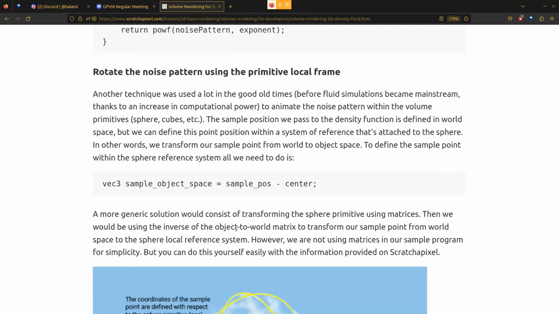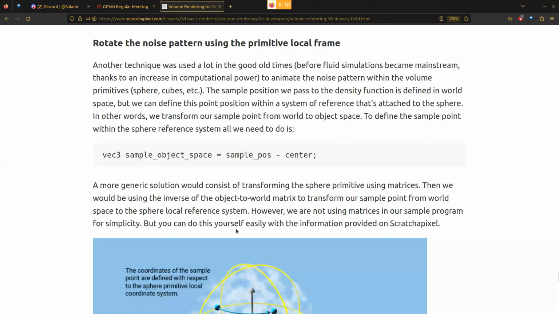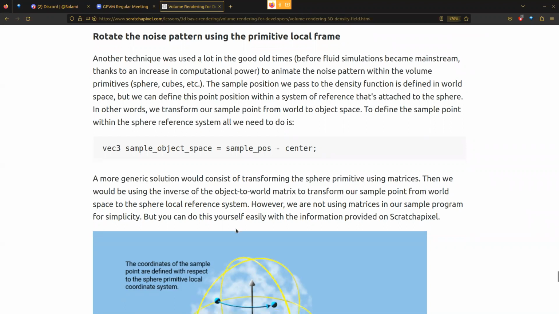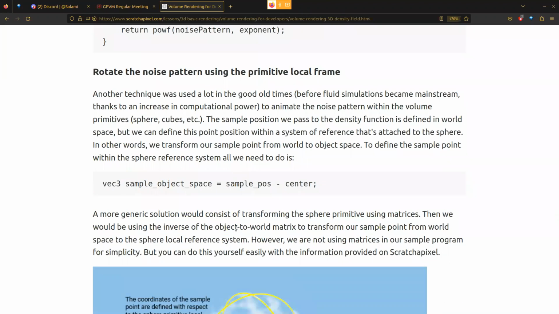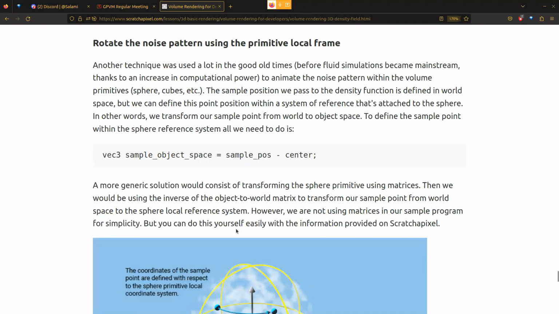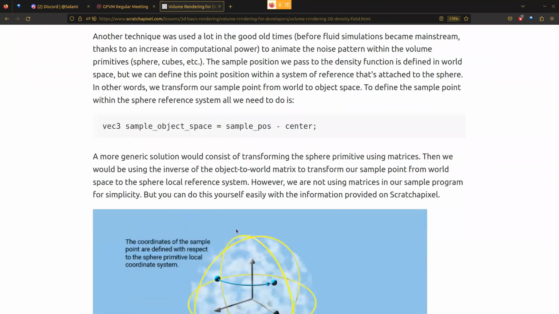Rotate the noise pattern using the primitive local frame. Animate the noise pattern within the volume. Okay, so I guess maybe it's something that's specific to each sphere if you have multiple spheres. The sample position we pass to the density function is defined in world space. We can define this in sphere space, object space. Define this sample point within the sphere reference system.